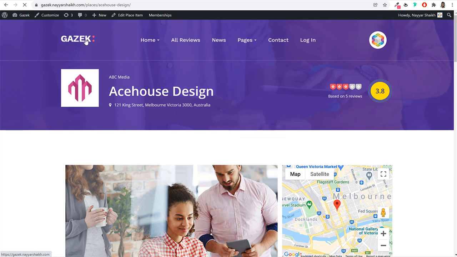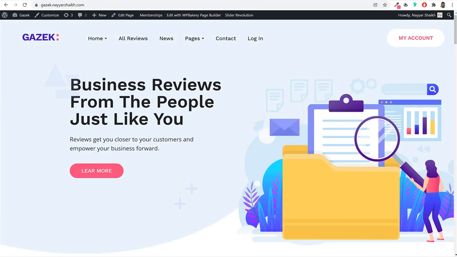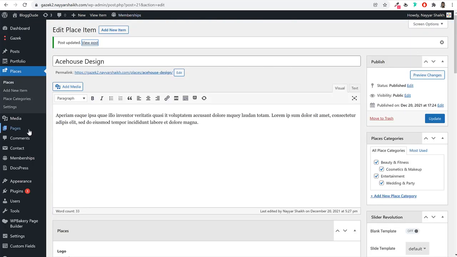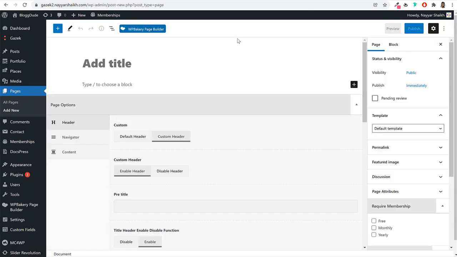Let's start creating our homepage. So as you can see, this is your homepage. For that, again, we'll come back to the dashboard. We'll click on pages from the left hand side, click on Pages. Now to add a new page, click on this add new button. Now because this is our home page, we'll give it a title of home.